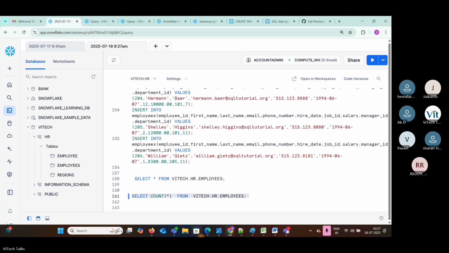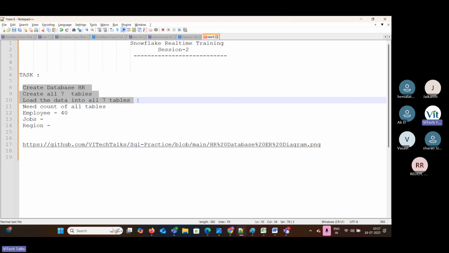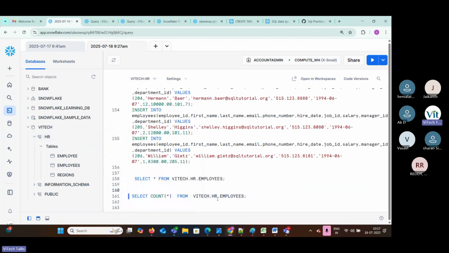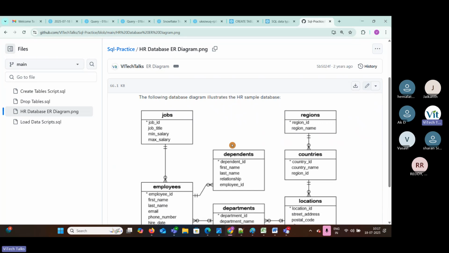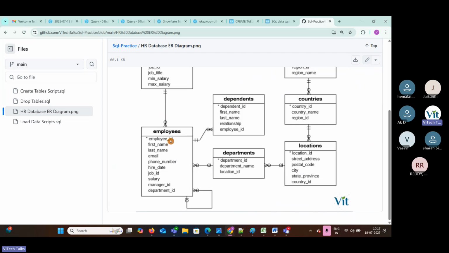40. Okay, 40. Now your duty is what today? One I have done, right? Create a database, inside that create all 7 tables and load the data, and I need this kind of count. That's it. Employees 40, jobs 20, regions 40, something like this. I need the details. So from the next class onwards, we are going to practice everything based on this example: how we are going to join, how we are going to use subqueries. Everything we are going to talk about.